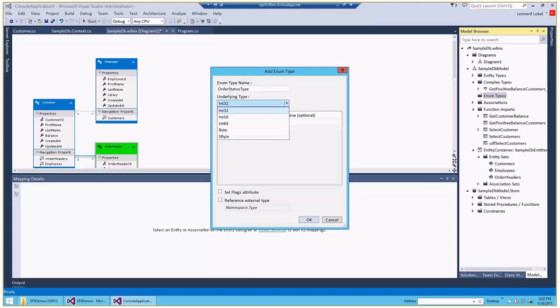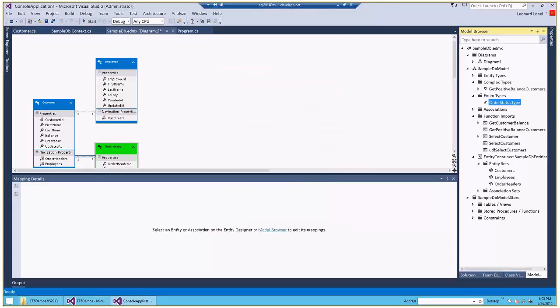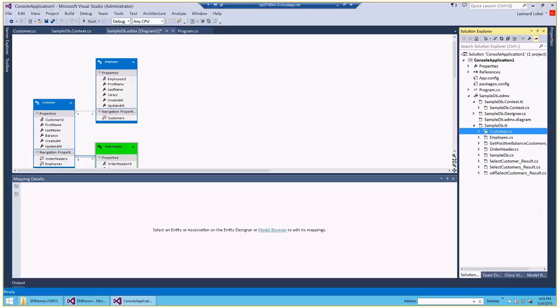The underlying type is a byte because it's just a tiny int. No, let's actually stick to the correct ones: pending, shipped, and canceled. I could do this, but it's not really necessary, as you know, if you're familiar with enums. So pending is 1, shipped is 2, and canceled is 3. I'll go ahead and click OK, and you'll see that I have a new order status type. If I actually look at my code, this got generated.